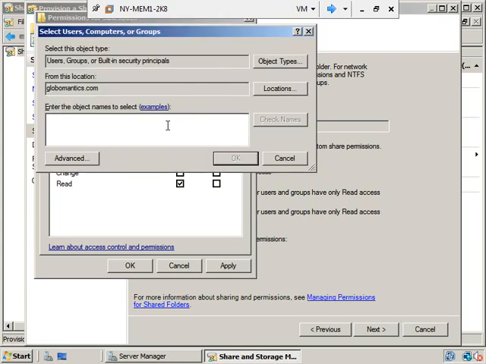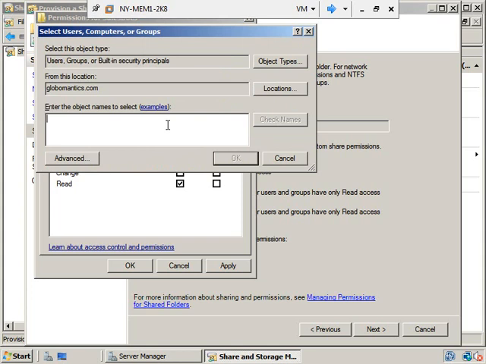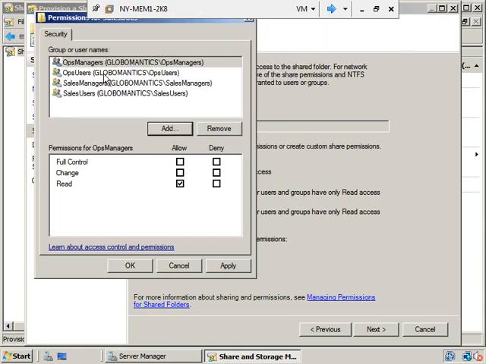And we'll do sales managers here. There we go. I'm going to click on add again. We also want to add in here ops users, and then add one more time, and then ops managers. Okay, because we're going to be applying permissions for each. Let's start with the sales users.